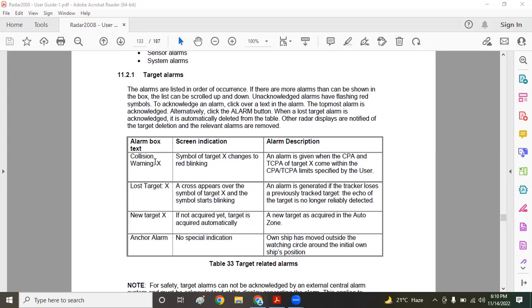Now let's go to lost target. A cross appears over the symbol of target X and the symbol starts blinking if an alarm is generated when the tracker loses a previously tracked target.